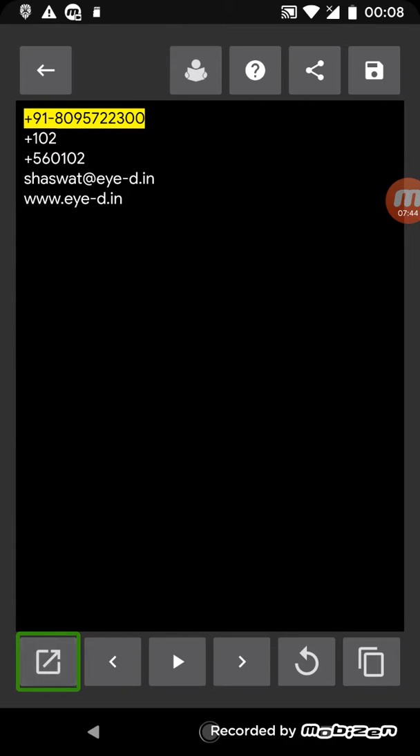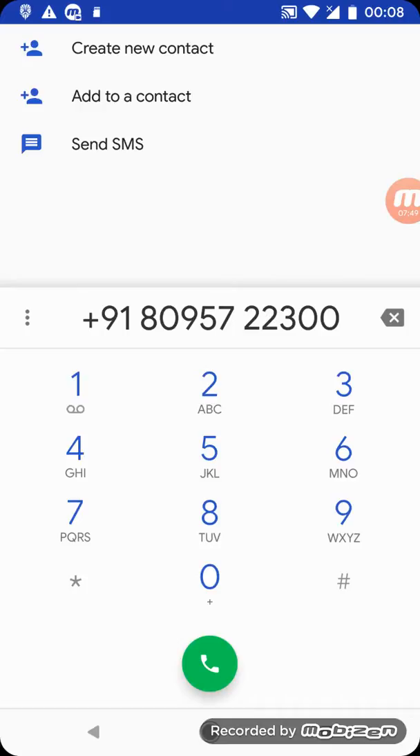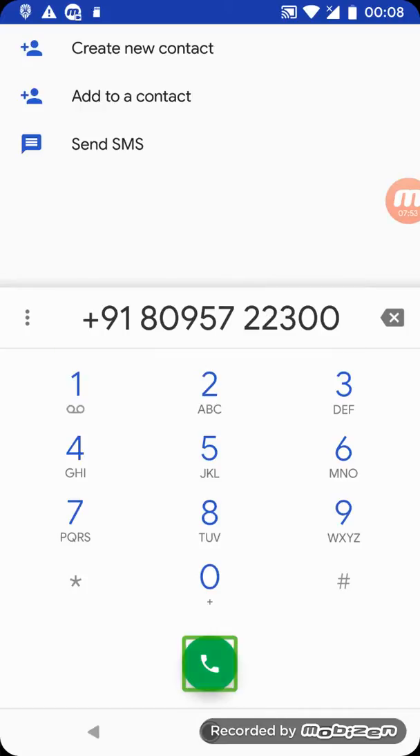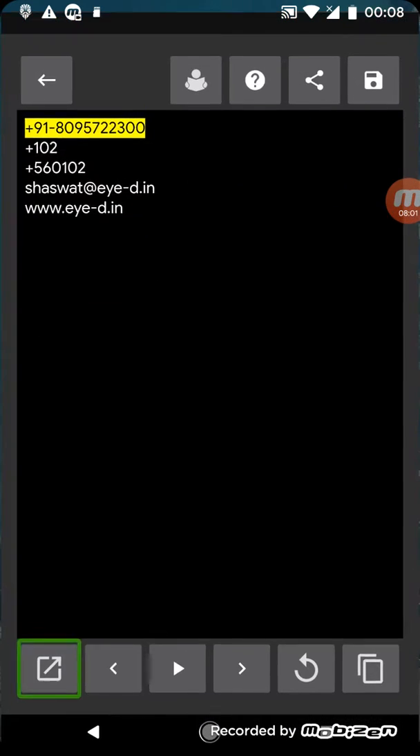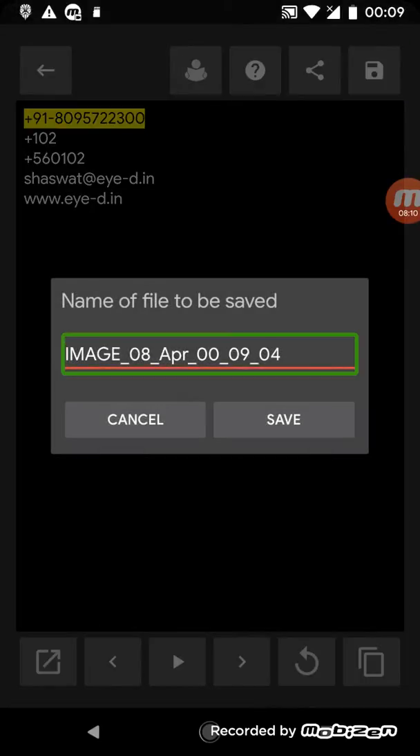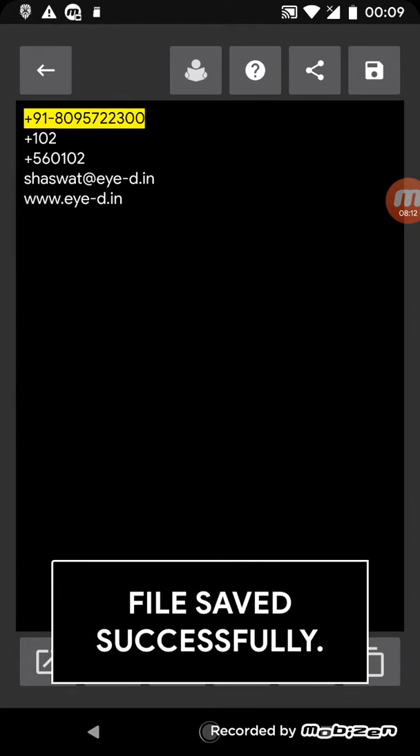So what we'll do, I'll double tap on the action button, and my phone number was selected, so it directly opened up in my phone app. I can click on the dial button to make a call to my number. So this is what you get. And we can save this text, and the file is saved successfully.